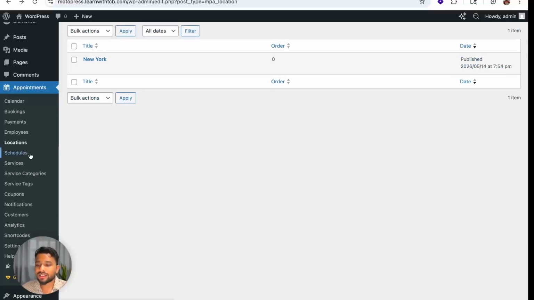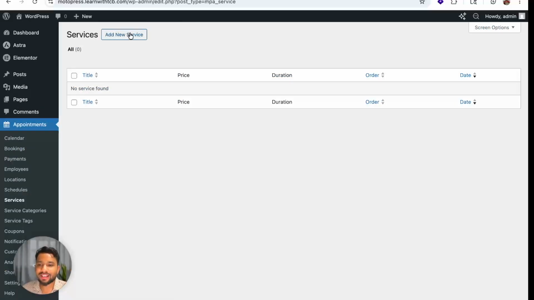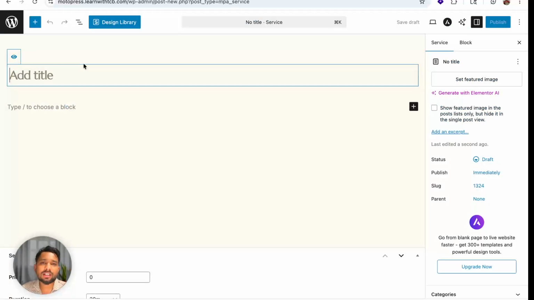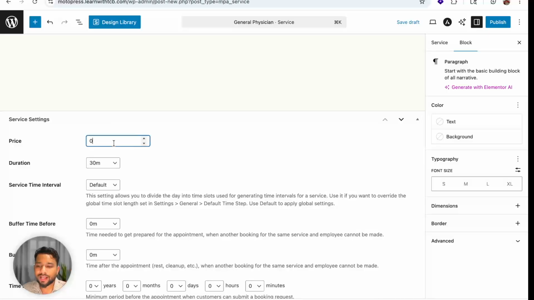Now you can see the schedule and services. I'm going to click on Services and click on Add New Service. Now what are the services? We have two doctors, and they are specialists in different categories. Now we need to add the services here. How can we do this? The first one is, suppose, general physician. And scroll down, the price is $50 for this.